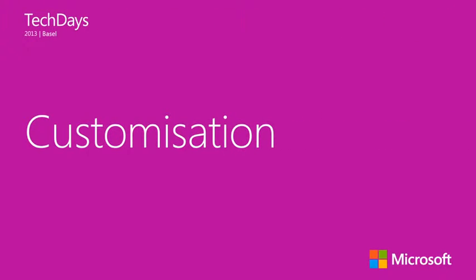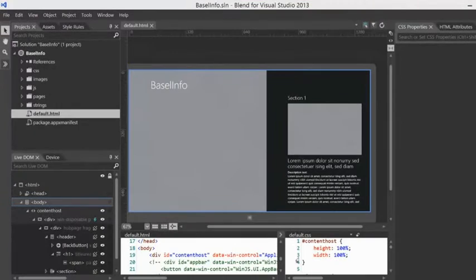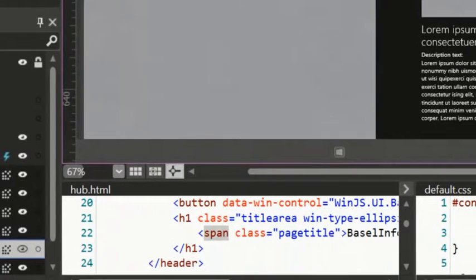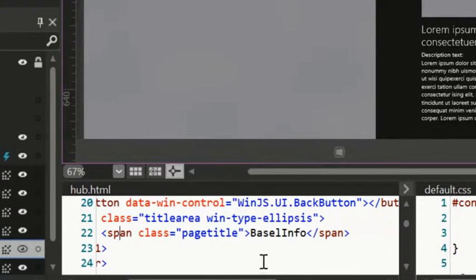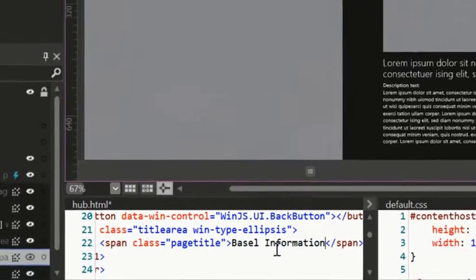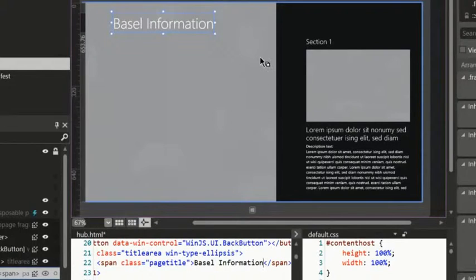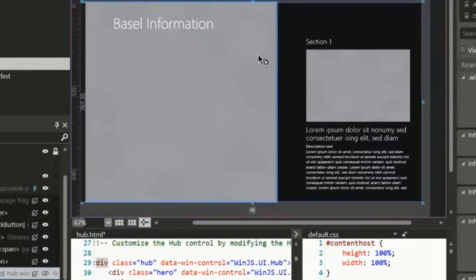So let's look at how we would then take that hub and customize it a little. So that gray section and that text is the first problem. So Basel info, I'm just going to go down here. I click on it, and it takes me to the HTML for it. I'm going to take Basel info. I'm going to change that to Basel information, because I'm a formal kind of guy. And then I want to change this gray, horrible image from a gray image into something which I took yesterday over at the river.